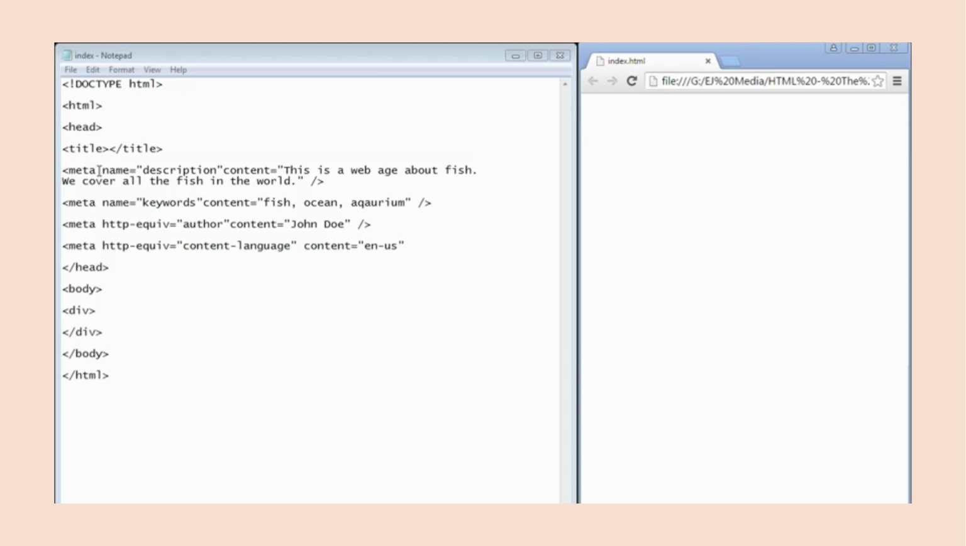Now, we create a meta element using the meta tag. You can see that right here. And you'll notice we don't have a closing meta tag. You only have an opening meta tag, and then you just have to close it with a typical angle bracket. So again, it does not have a closing tag.